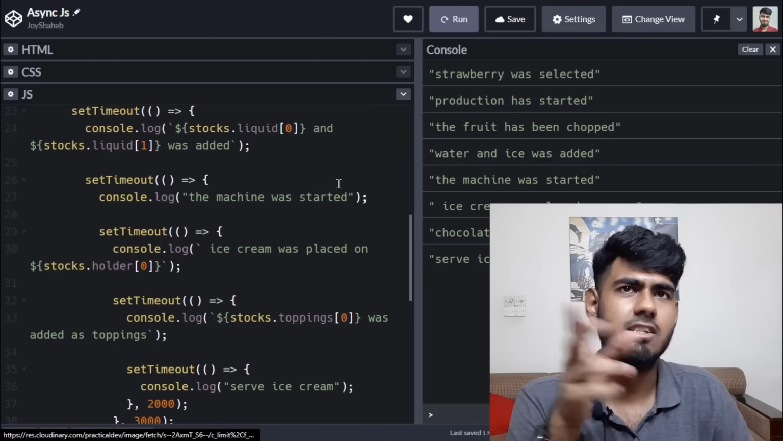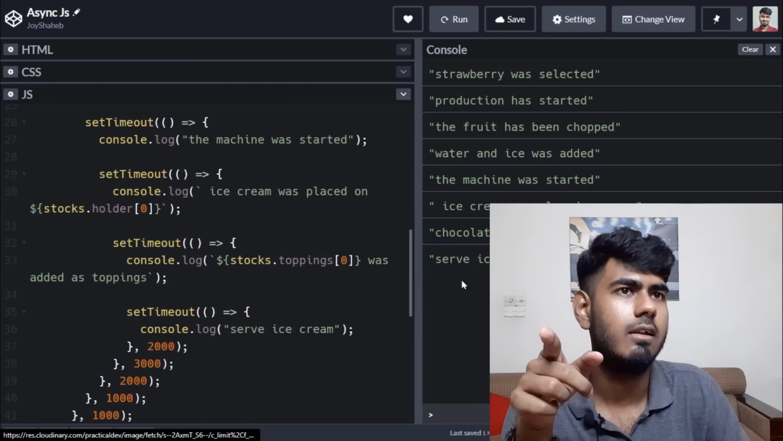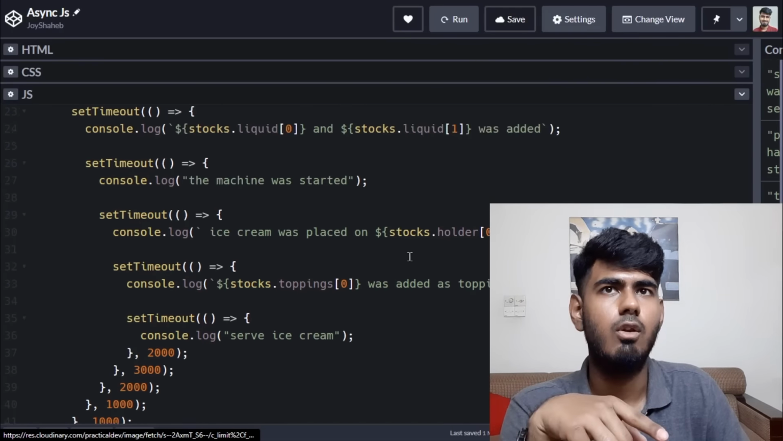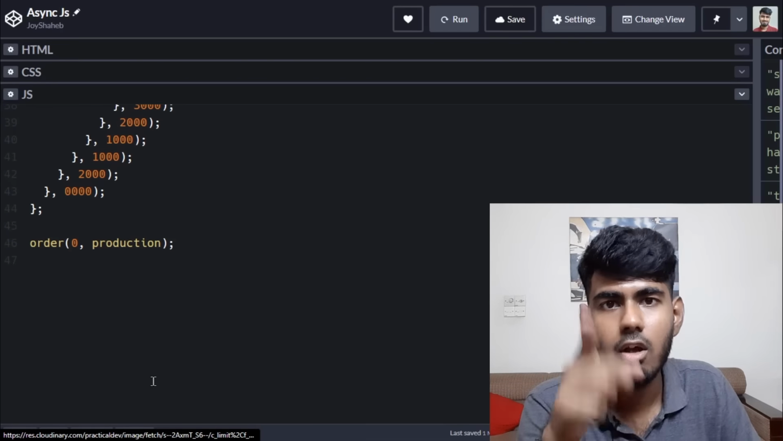But look at this. What have we created? Let me expand this and let me show you what we have created. It is called a callback hell. Look at here, look at this format of how it is going. Okay, look like this, and then it is ending like this. This is called a callback hell. What is it called? Callback hell.